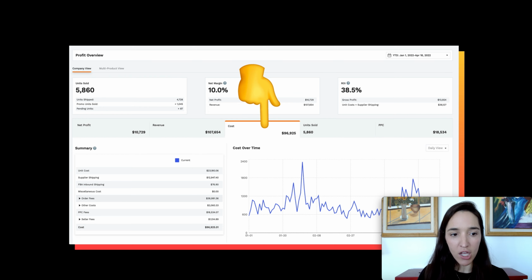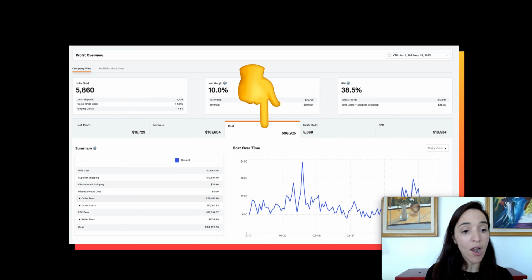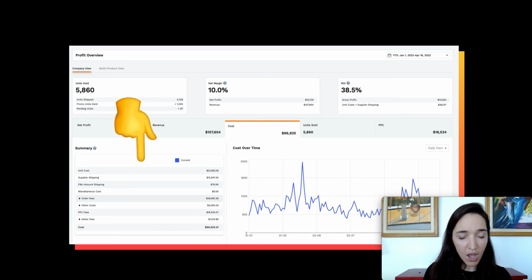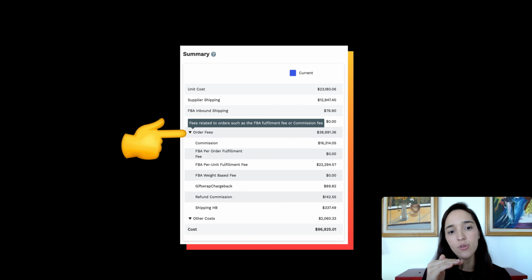Next, we have costs. So cost, just as with the previous two, you can see the summary on the side, you can see the graph, and most likely with costs, you're going to have these little arrows that you can expand on the summary right here. So if you click on the arrow, you're going to see not only the explanation, so order fees, what does that mean? Those are fees related to orders such as FBA fulfillment or the commission fee. And then you can see the amount of each one. So commission fee, you can see the breakdown of everything.